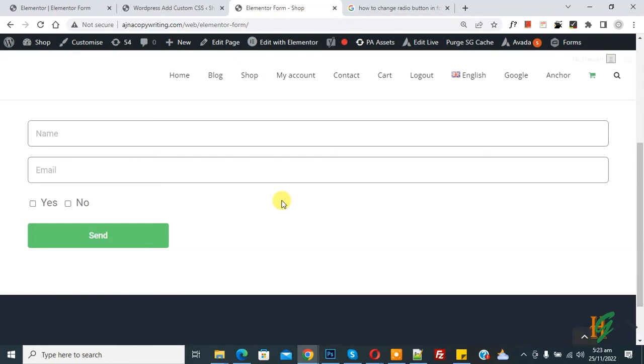Now on screen you see checkboxes. Now we select and now you see color. So we are going to change it.